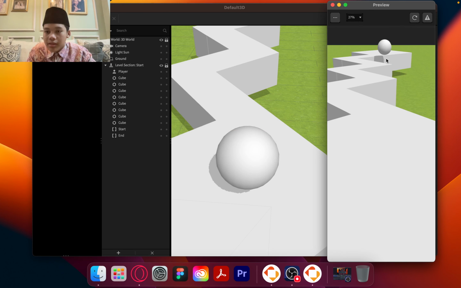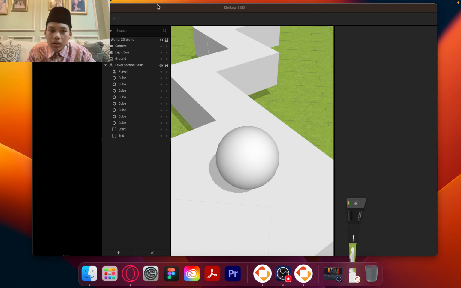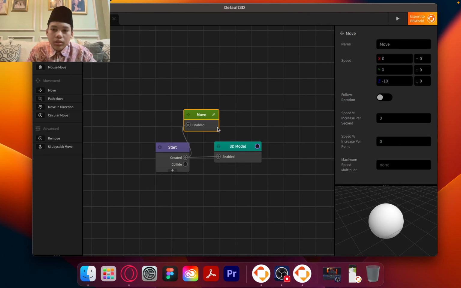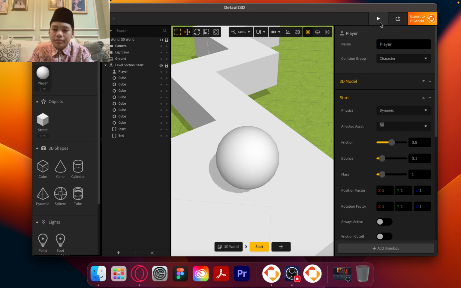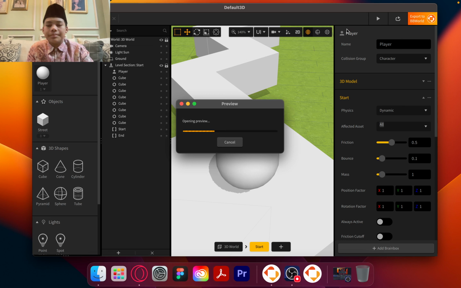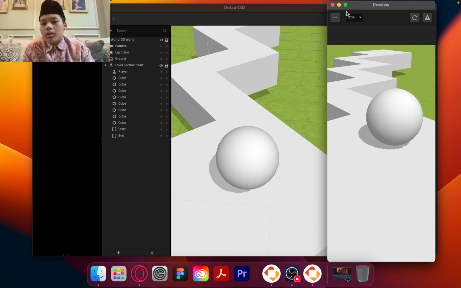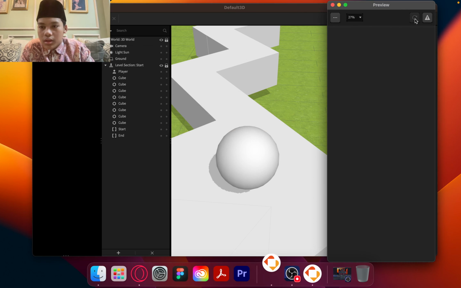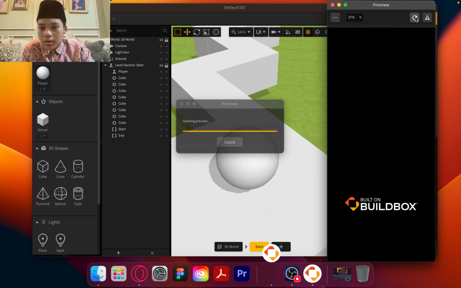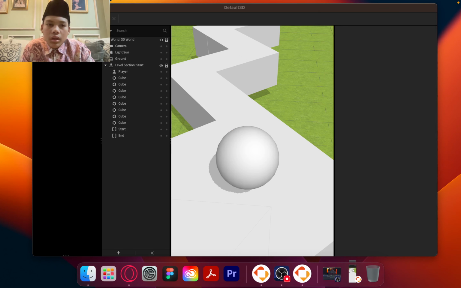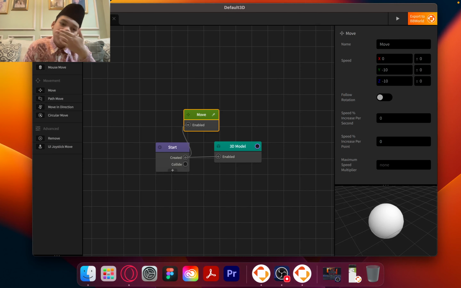As you can see, it's floating, so change the Y from 0 to -10. Okay, now let's see the preview again. Okay, see. Okay, now let's add the movement.